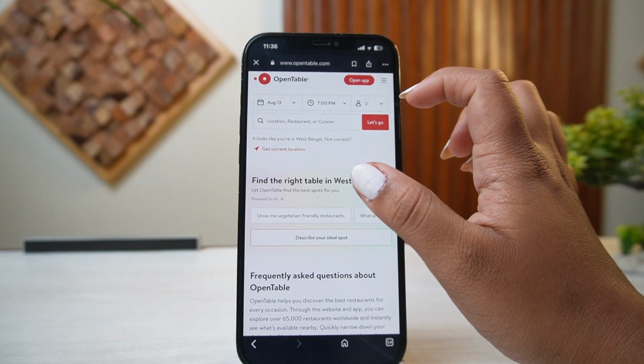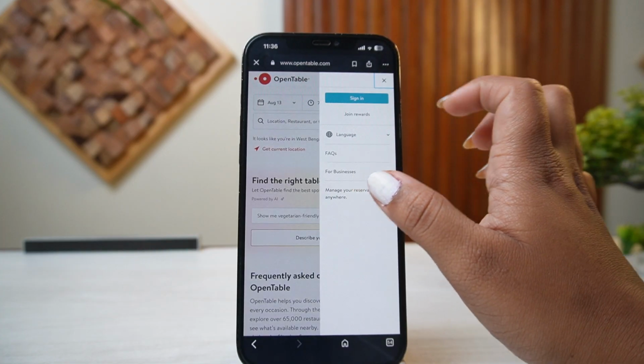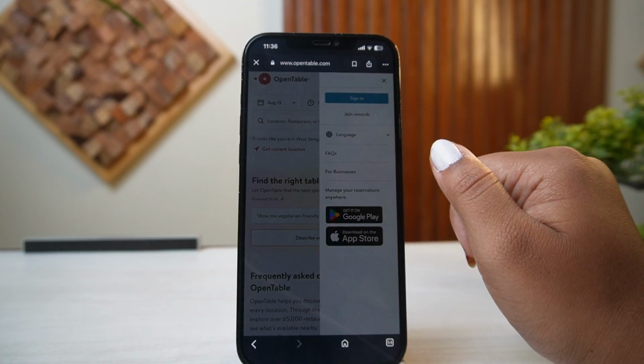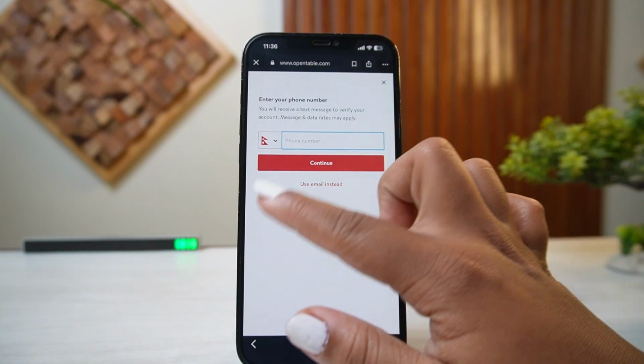From here, what we're going to do is simply tap on the menu bar on the top right corner where you'll actually be able to get that sign in button. Tap on it, then you'll be able to get into the sign in page. If you're on the application, you'll be able to get that sign in button on the very beginning.